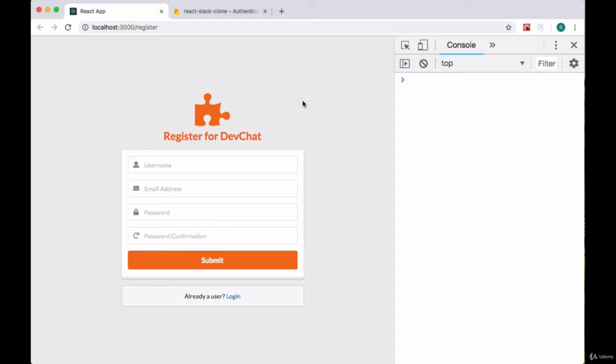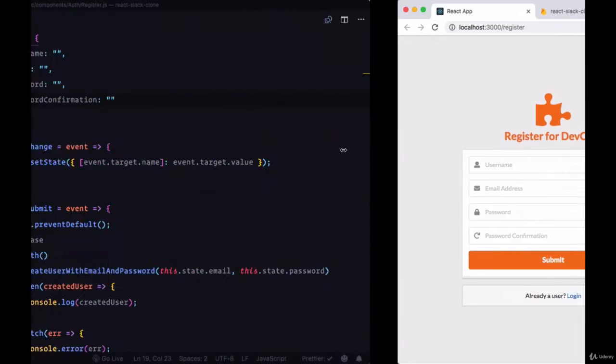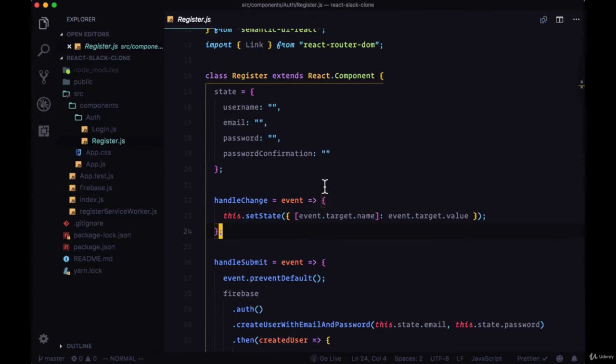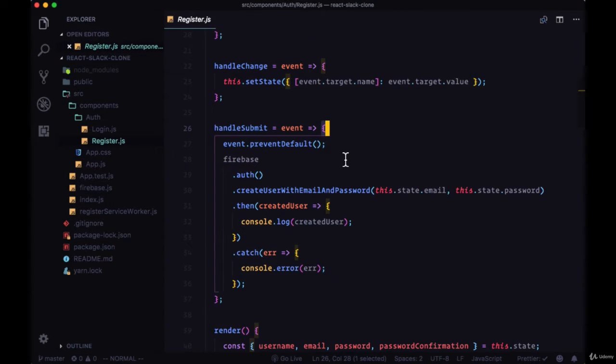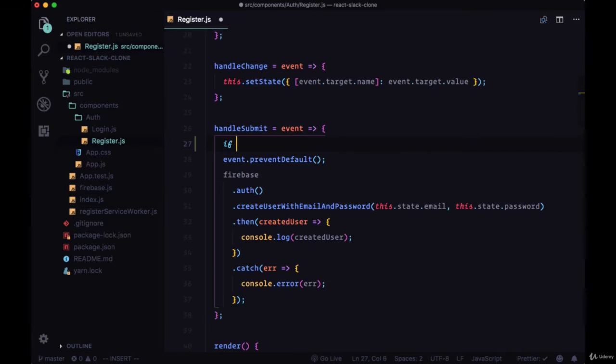If we don't fill in any of the inputs in our register form, but still hit the submit button, in our console we get an error from Firebase, and we shouldn't allow this to happen. We shouldn't be able to send the form data to our backend without first making sure that all of the fields are filled out.